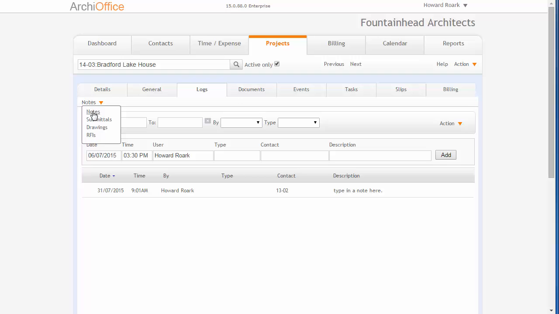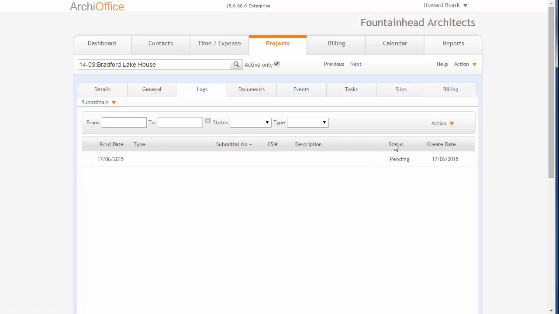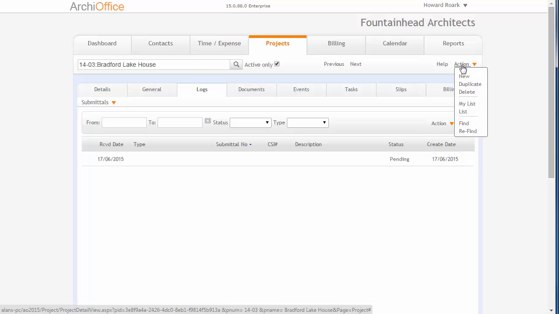We can see that we started by default in our Notes screen, but there's also a screen for submittals, drawings, tracking, and RFIs. Most of these screens are fairly similar in that their overall goal is to allow you to easily track these types of pieces of information. Just a quick look, and we'll notice that most of these screens will also have their own sub-action menu, not to be confused with the one for the main project module up at the top.